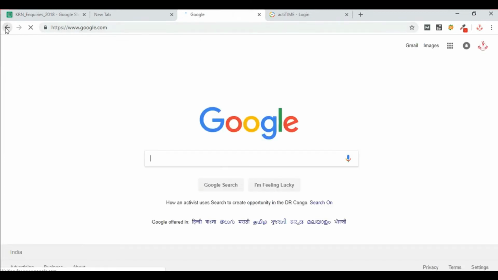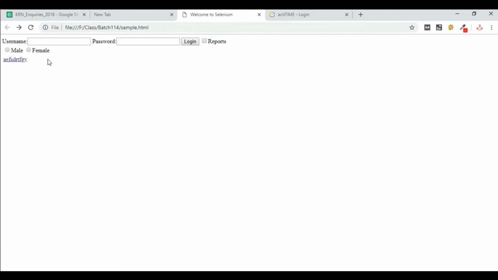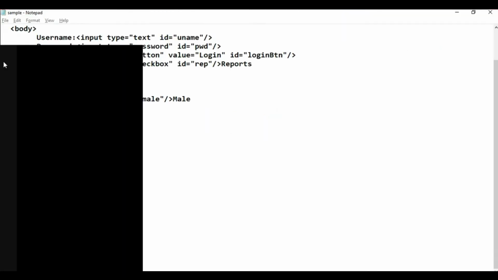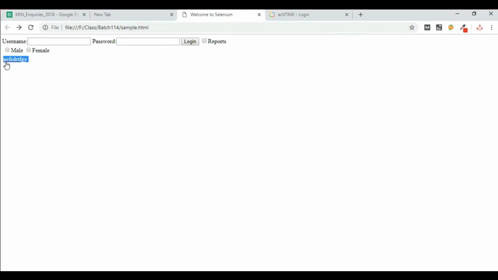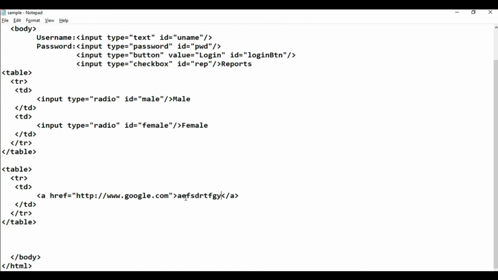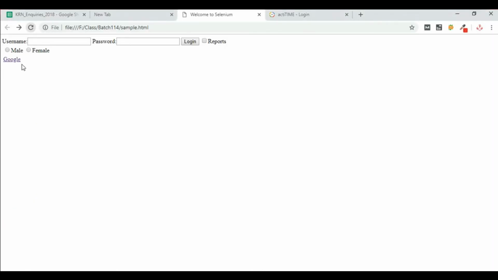Done. But you don't want some random text here. You want the text also as Google. Give the text here in the web page. Instead of this text, I am going to give it as Google. Done. Now refresh this. You will get a link called Google. If you click on this, it will navigate to the Google page. Understood? Next.